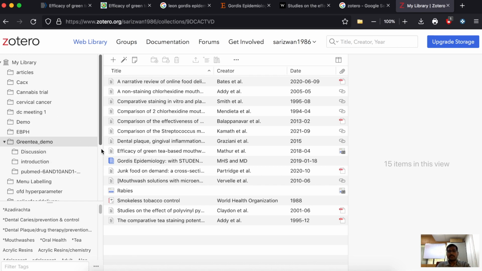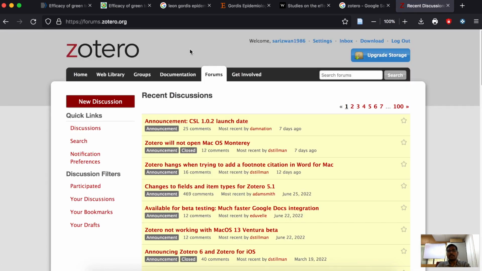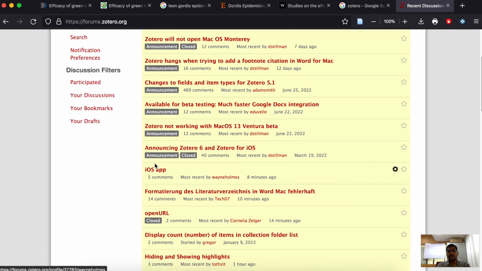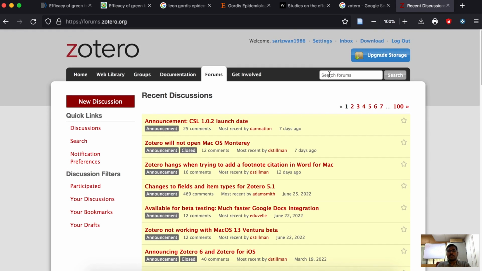Another useful thing, and the reason for me recommending Zotero, is the forum. The forum is a community of Zotero users who help each other out. So if you are not able to do something in Zotero, you are stuck somewhere, you can come here and create a new discussion item. You can ask questions about why Zotero is not working for you, what are some problems that you are facing. You can also search for problems that have been previously faced by other Zotero users.